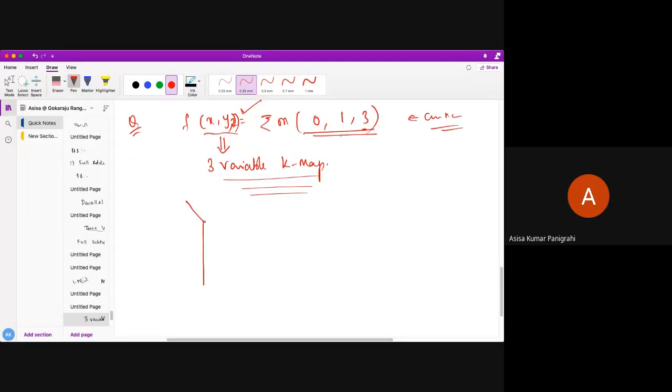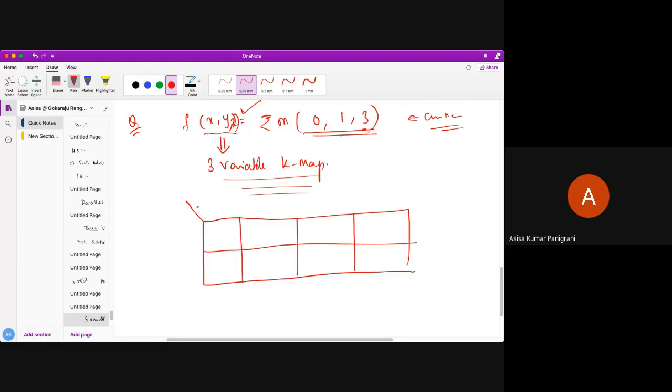What is a three variable KMF? My three variable KMF construction is like this, which follows the gray code sequence. So these are having 8 cells. This is my X, Y and Z. So these are Y bar Z bar, Y bar Z, YZ, YZ bar. This is my x bar and x. So these are my place values 0, 1, 2, 3, 4, 5, 6 and 7.